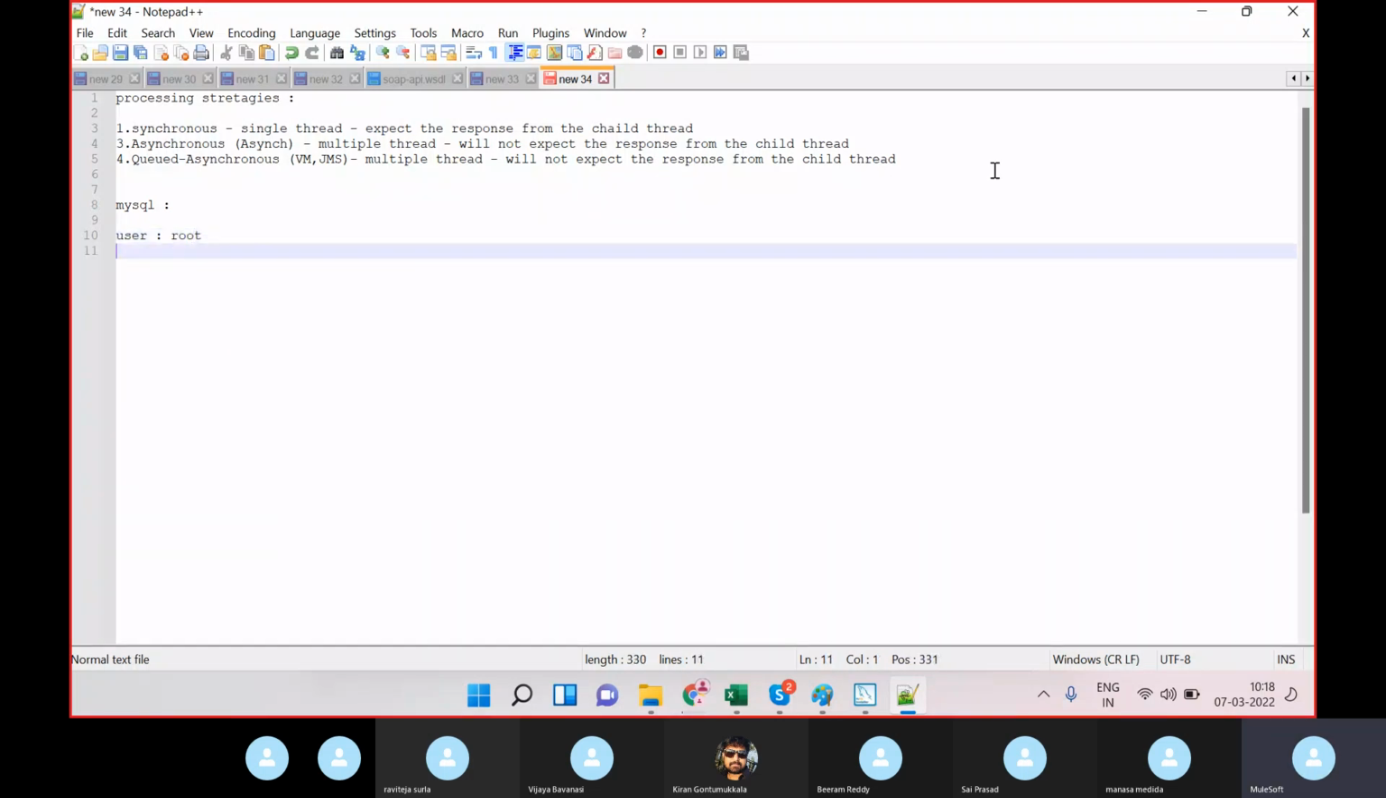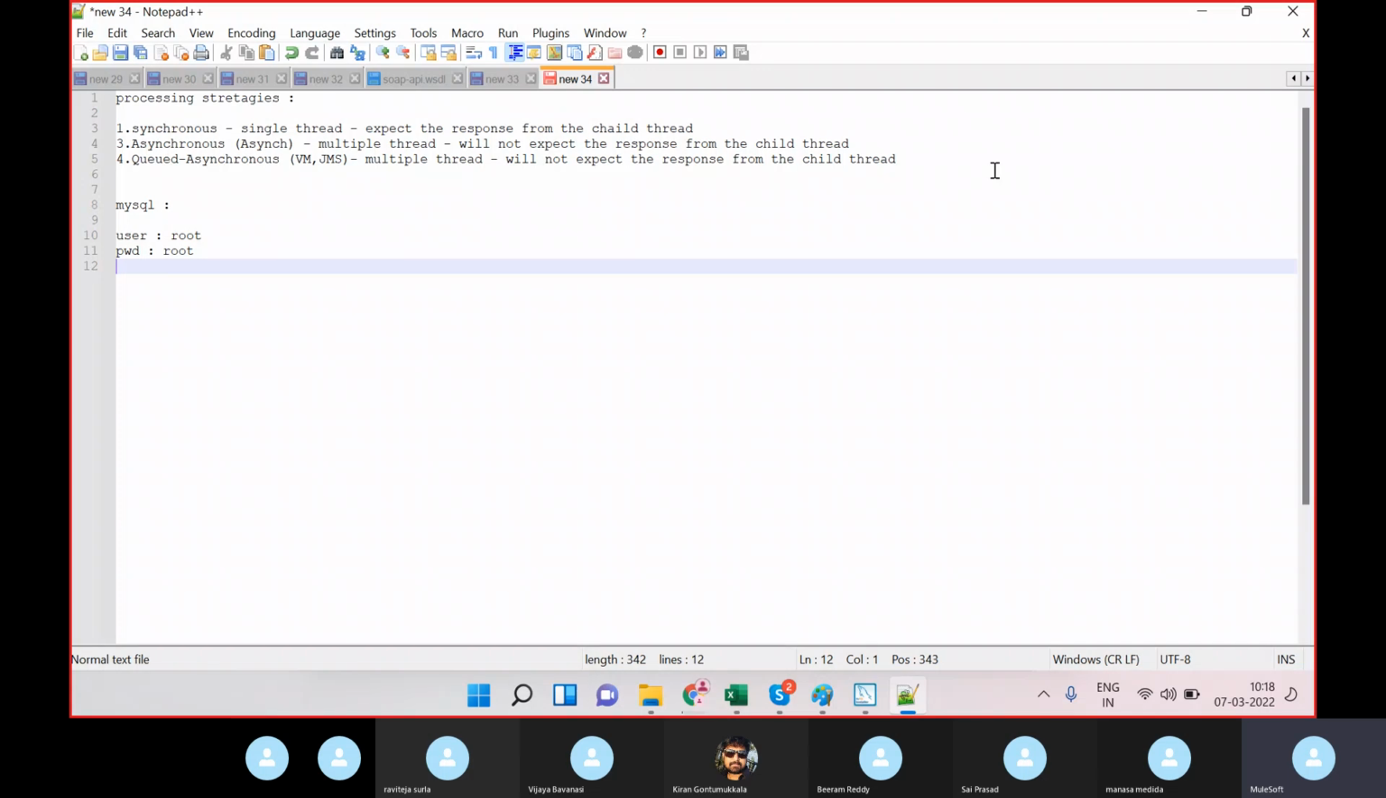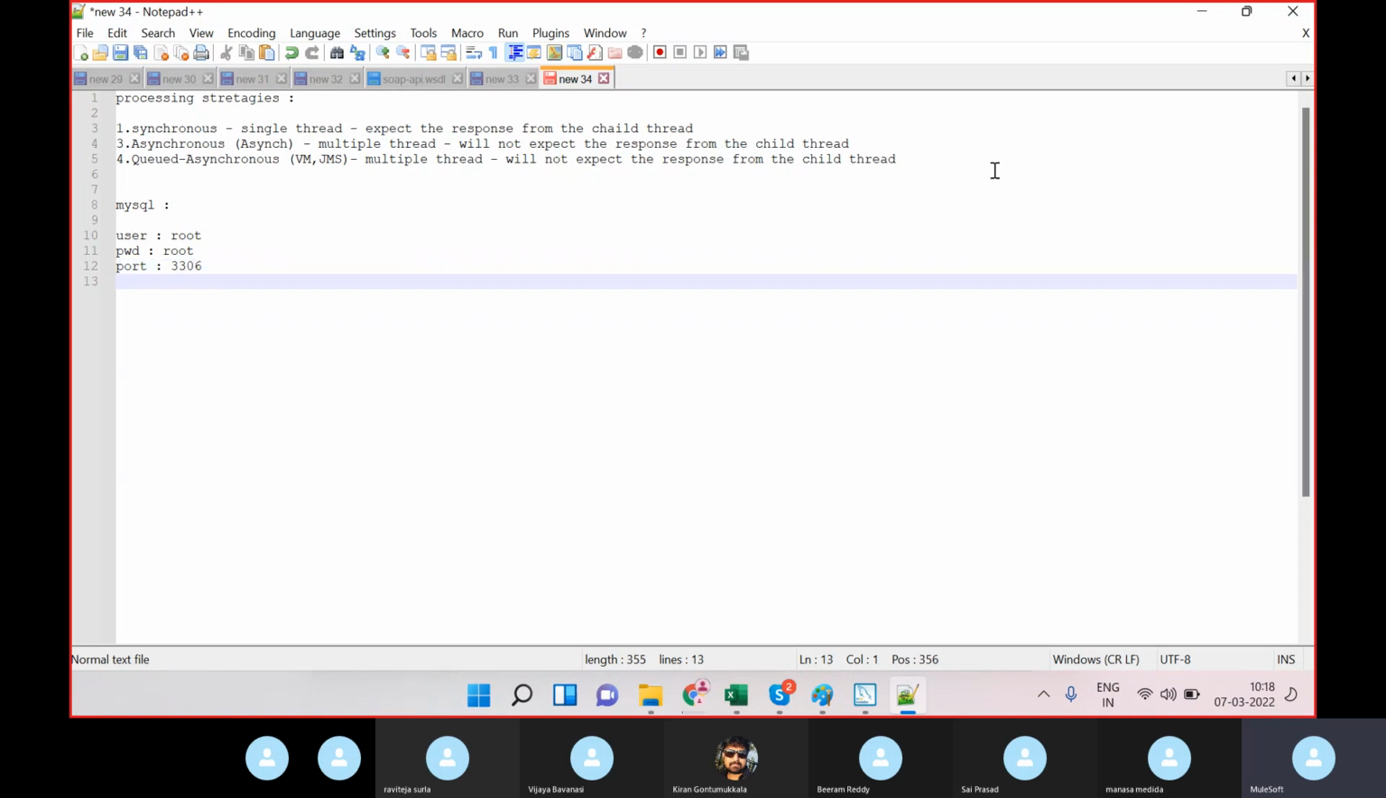Okay, the password should also be root only. The default port will be 3306 for MySQL. And the host is always localhost only. Why? Because you are installing locally, so it will consider our host as localhost.